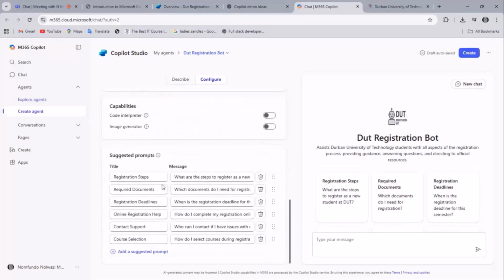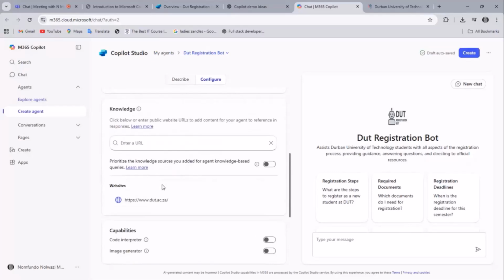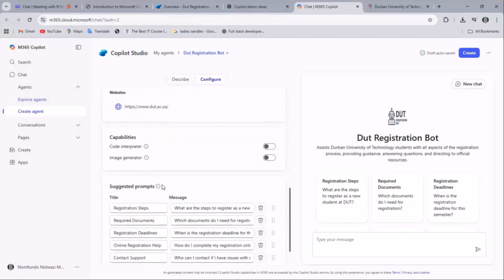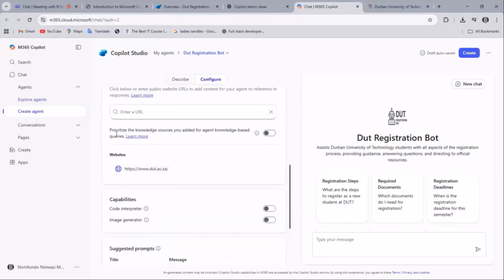So now the bot is going to respond to student questions based on the knowledge that has been provided to it, which is currently the DUT public website. Here you can also allow the agent to prioritize the knowledge source you added based on the query. You can leave that unchecked or checked if you want that to happen with your agent. For now, I'd like to keep it unchecked.